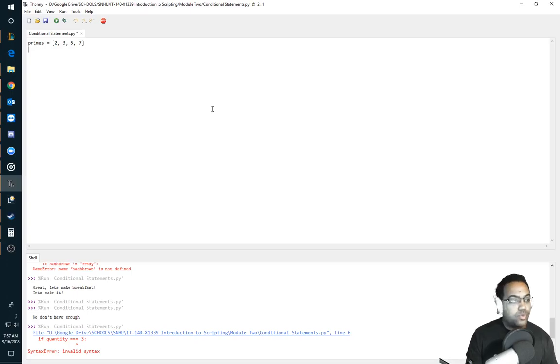So for prime, and what's prime? In this case, prime is a variable. I know I didn't initialize prime before this, and I don't have to. I'm initializing prime in the for loop. In primes, what's primes? Primes is the array that we created.